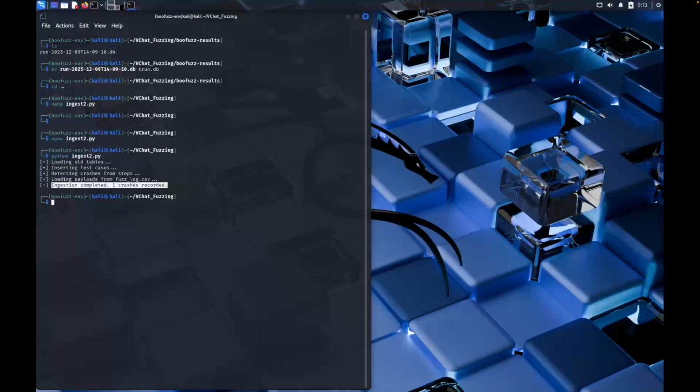And importantly, the system supports multiple fuzzing runs. So if we were to do this again, run the ingestion script for GTR instead of Trun, it's going to append the data to that existing database as opposed to making an entirely separate one. So now let's take a look at our database schema.